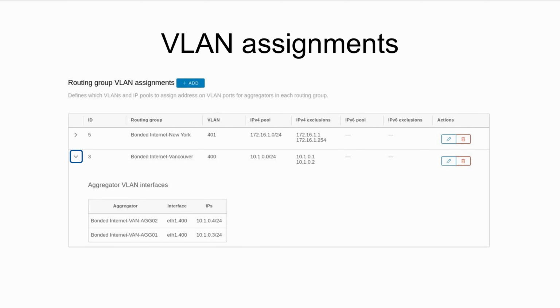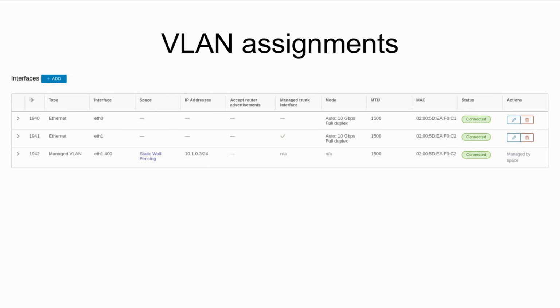Clicking the caret in the list will expand the assignment to show which VLAN interfaces have been automatically created on aggregators in the routing group. You can also see the managed VLAN interfaces that were created on each aggregator details page in the interface list.